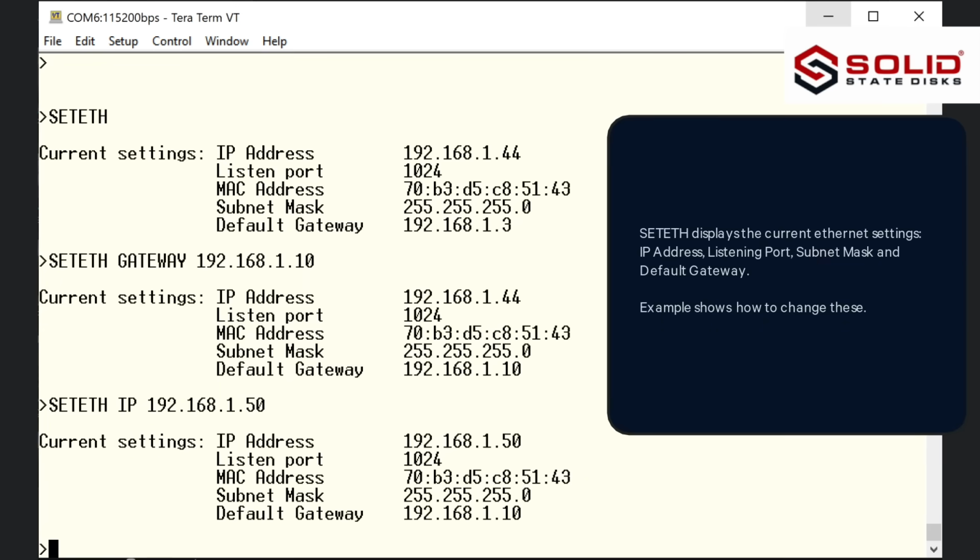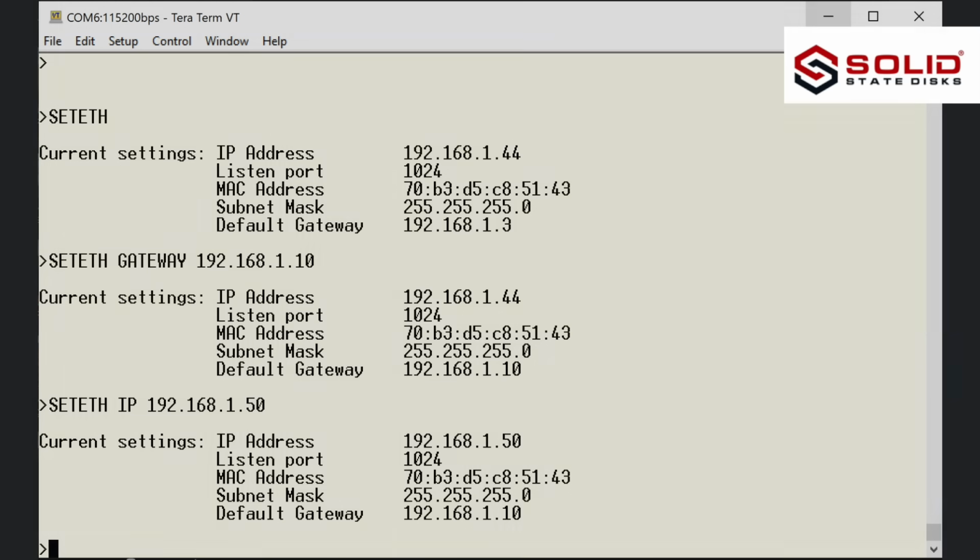Setev displays the current Ethernet settings: IP address, listening port, subnet mask and default gateway. Example shows how to change these.